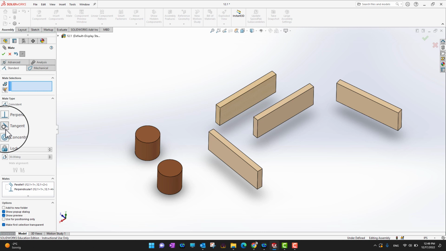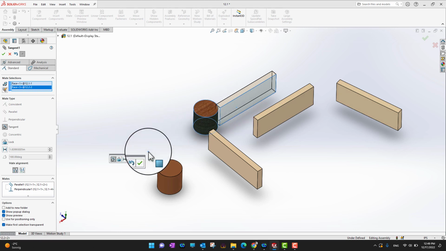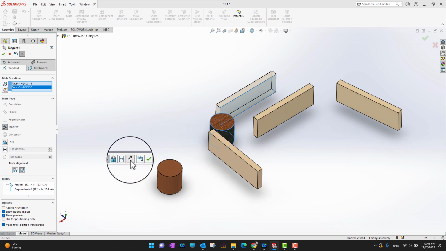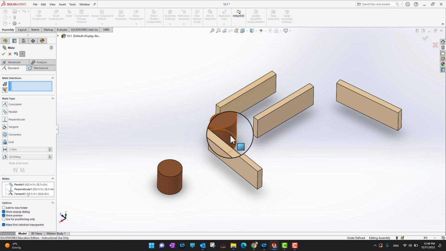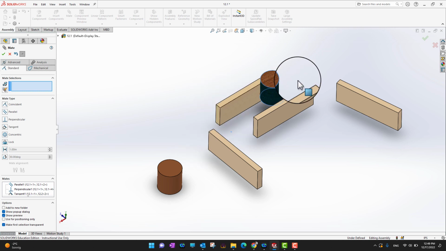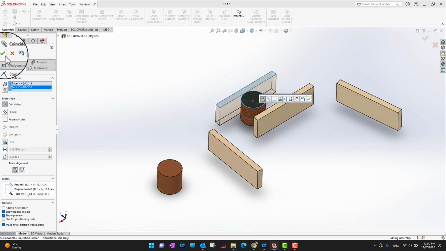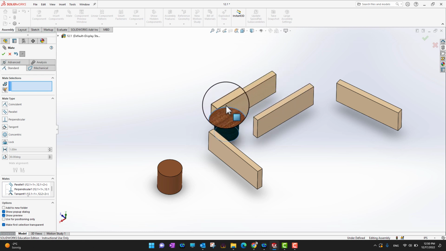The next one is tangent. I'm going to go into tangent, select this face, and then select the outer surface of this, and then it's going to move there. If you want to change the direction, you can just change the direction. I can go to this side or that side, and then I'm going to click the green check mark. In this way, I can roll over it, but as you can see, there is only a tangent mate between them, so there is no other mate. What I would like to do is create another mate between the top faces of them, and then click the green check mark. In this way, I can roll more easily, because the top surfaces are also fixed.